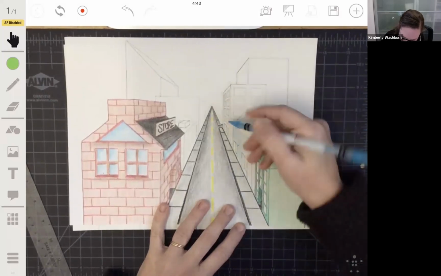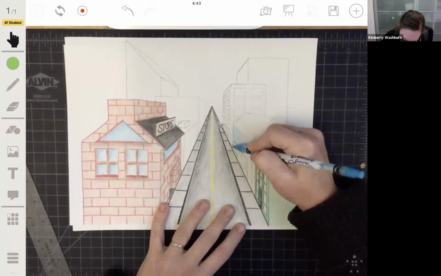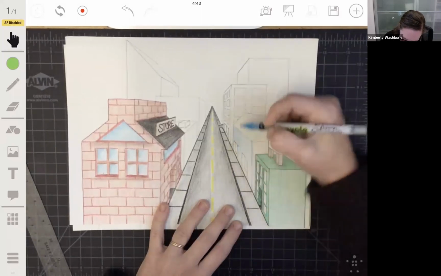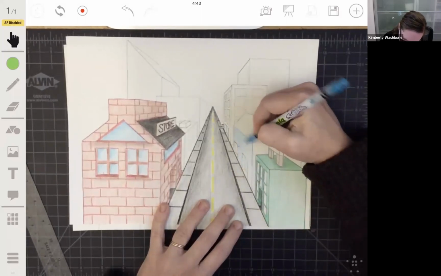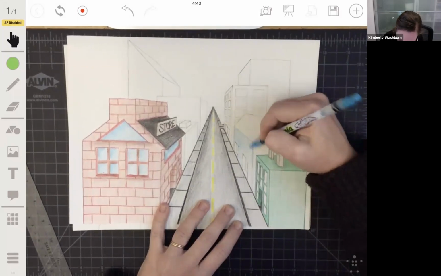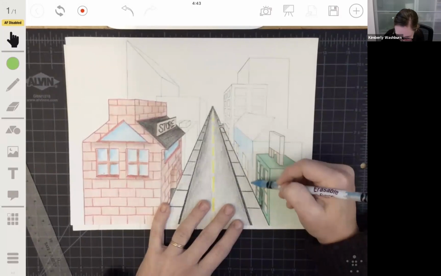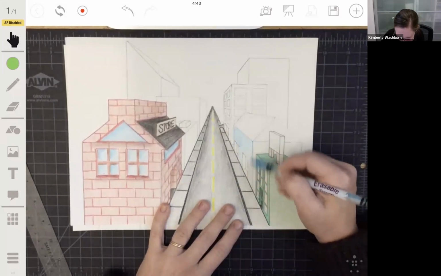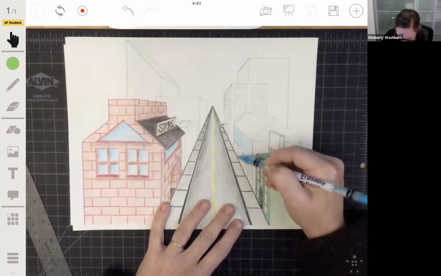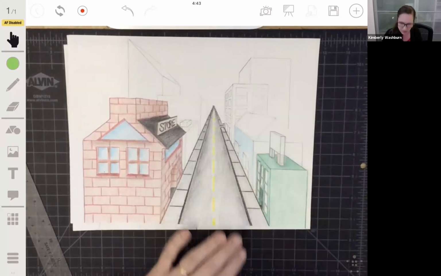Any coloring material that you have will be great for this. So if you want to use crayons, watercolor paint, colored pencil, or markers, whatever your preferred coloring medium is will work just fine.